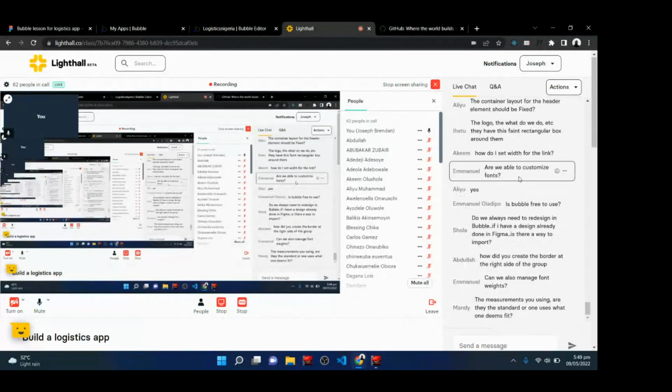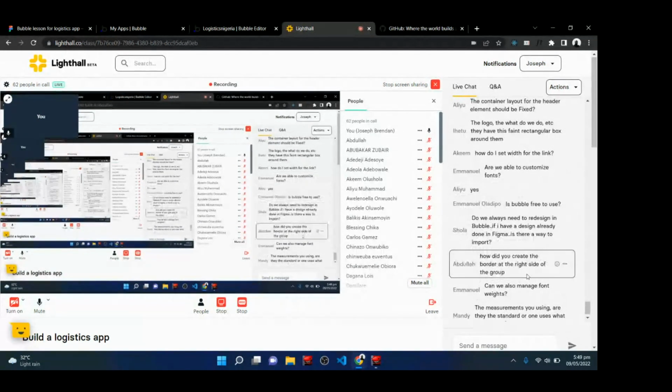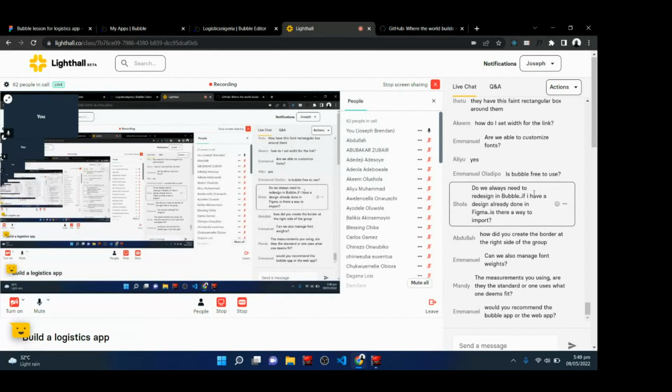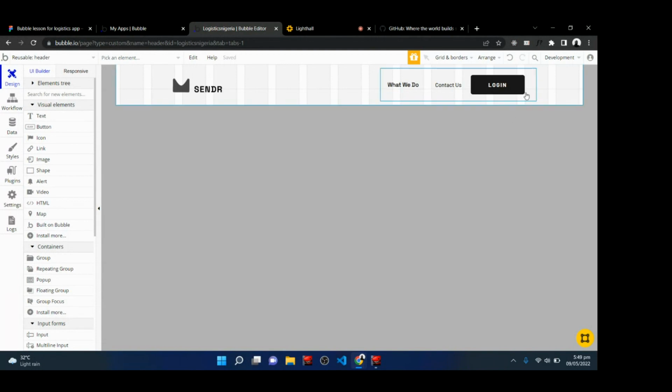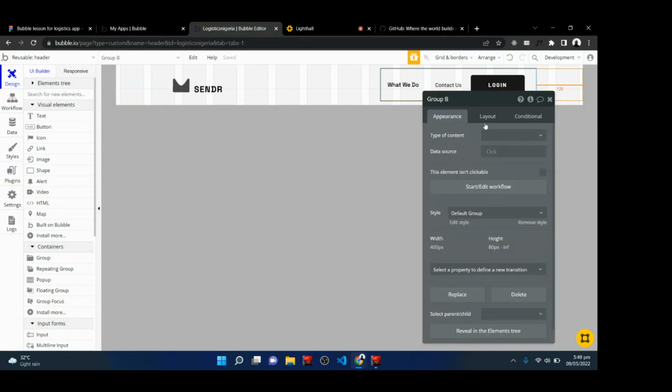Someone is saying, how did you create the border at the right side of the group? Okay, let me see that. Do you mean this border here? This line is actually not created by me. These blue lines only show up when I put my mouse on top of there. But this 120px margin between this group and the end of the page is created with the margin property here.